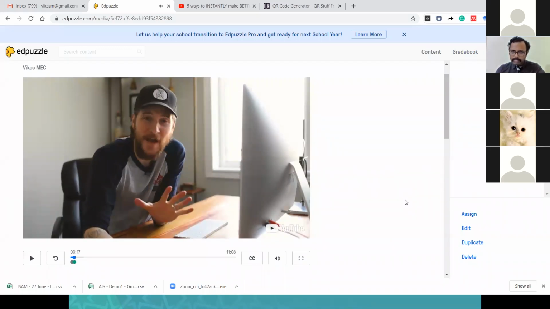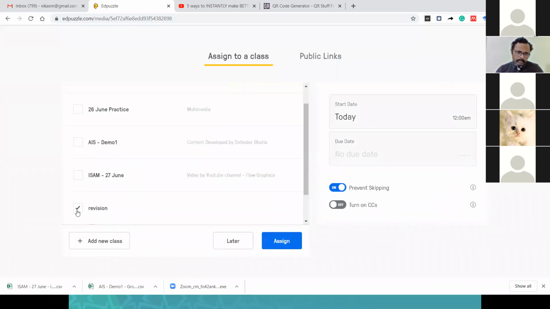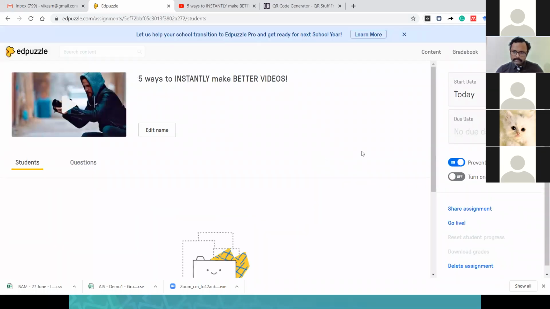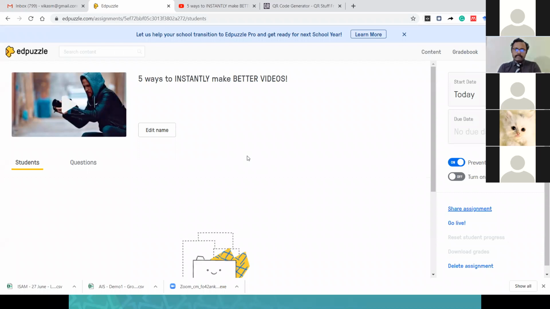Now that skip option which you have seen, that will appear only to me. It won't appear to the students. Finally, click assign and assign it to the class. At this time, I'm going to assign it to the revision class. Click assign. Don't forget, prevent skipping. And that's it. Click share assignment, copy link, and after that, as I have just shown you before, you can share the assignment in multiple ways. Okay, so I hope this revision also was helpful.